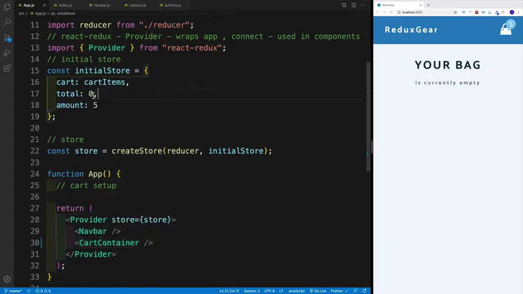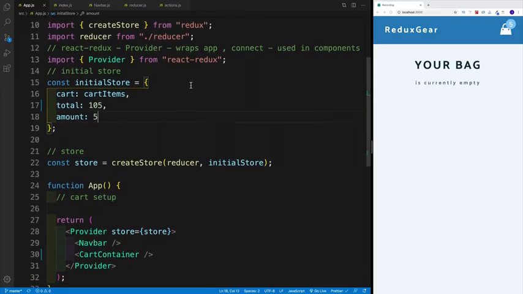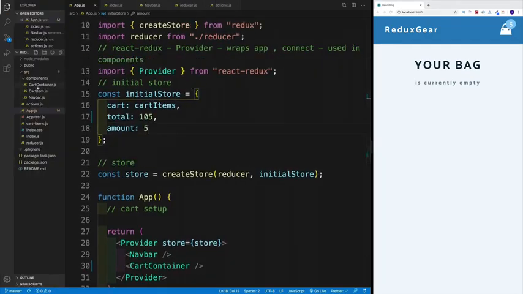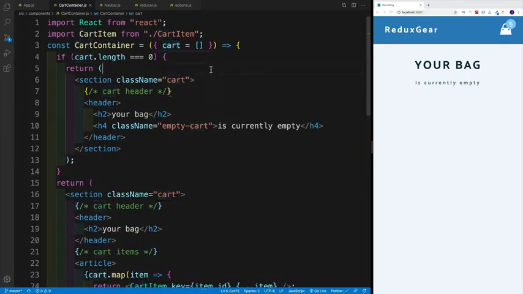Then I'm going to change my total, so again, we have some kind of value that is different than 0, because that's just going to make it easier for us to see that we're accessing the correct value. I'm going to save my app.js. Then I'm going to open up my sidebar, then look for cart container. And the setup is going to be pretty much the same.